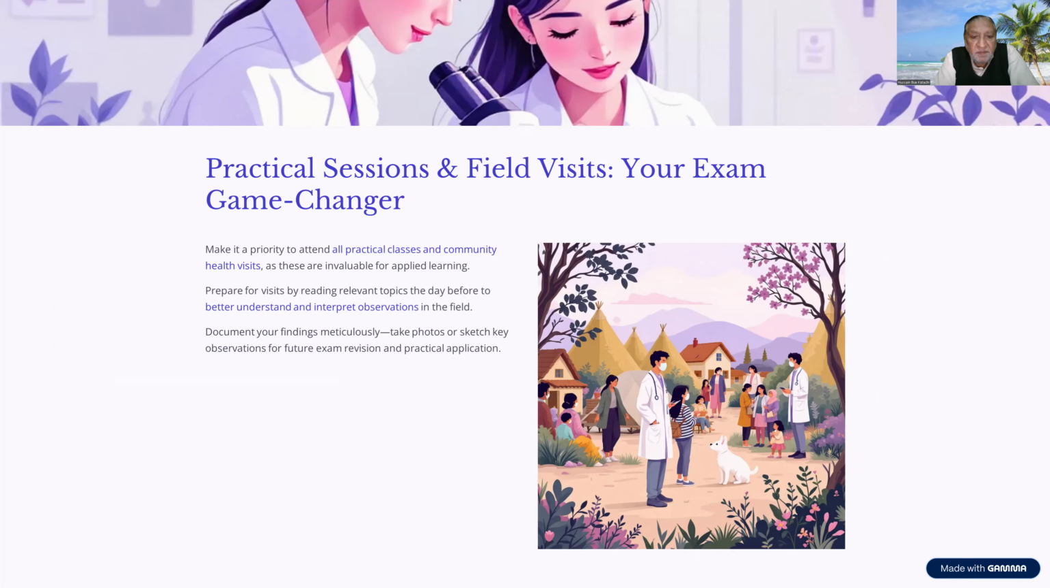Prepare for the visit by reading relevant topics the day before to better understand and interpret observations in the field. Document your findings meticulously. Take photos or sketch your observations for future exam review and practical application.